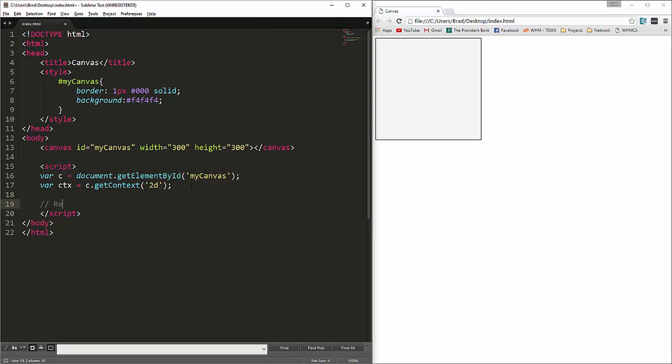So first thing we're going to do is create a rectangle. We'll say ctx.fillStyle, and we're going to set a fill style. Fill style is basically just the color we want to color this rectangle. Now you can put hexadecimal values, but I'm just going to use the text red. Alright, and then to fill it, we're going to say ctx.fillRect, and then we need to pass in a few different parameters here.